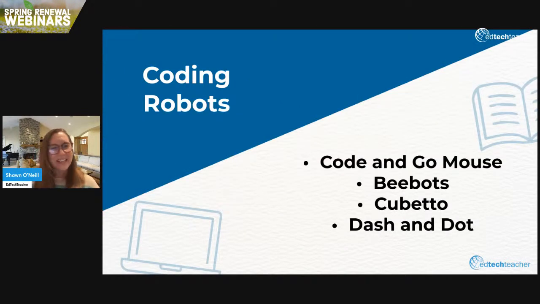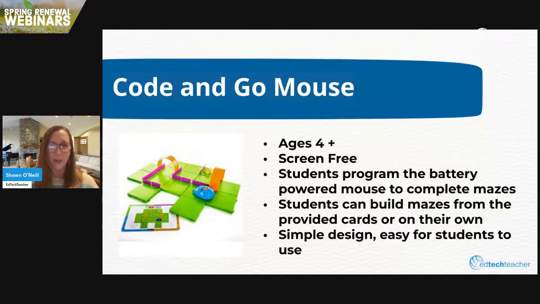All right, so we're going to take a couple of minutes and switch gears from coding websites, and we're going to talk about coding robots that you might want to incorporate in your classroom. We're actually going to start with my favorite one, and that is Code and Go Mouse. So let's take a look at Code and Go Mouse.